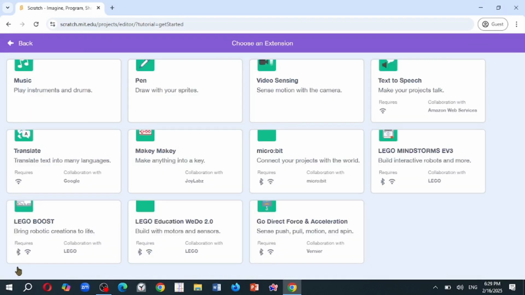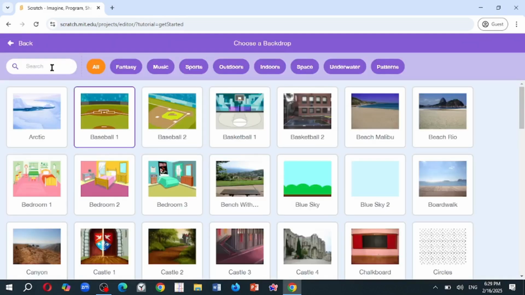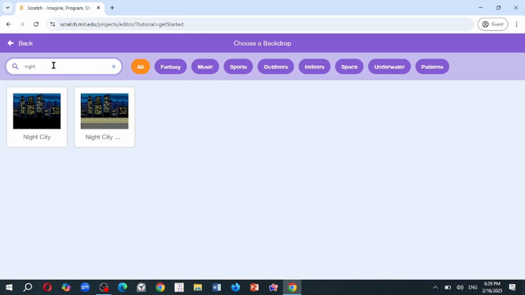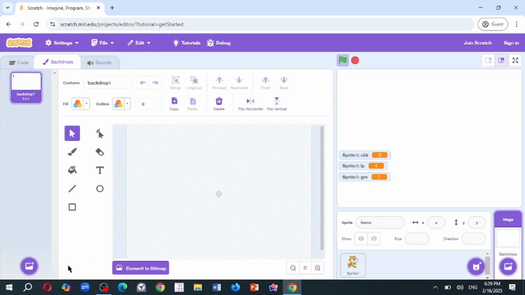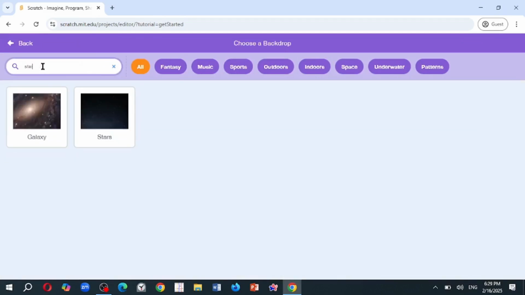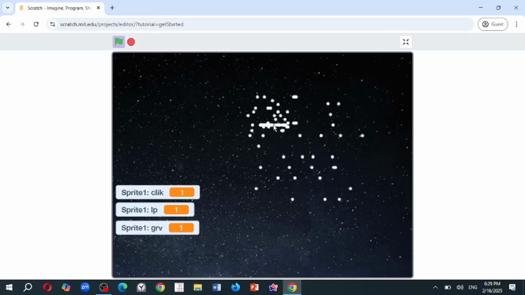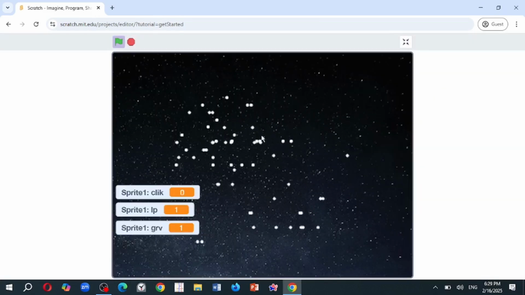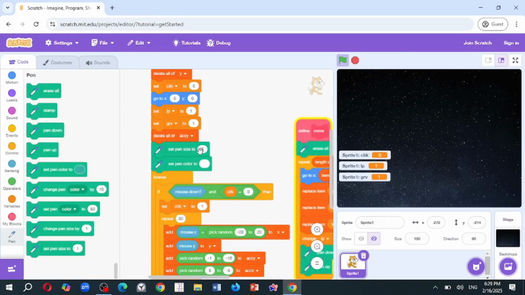And then I'll choose the backdrop. Night. Yeah, I guess this will do. No, that's not what I want to do. Let's search for star. And this will do. Let me just increase the size.